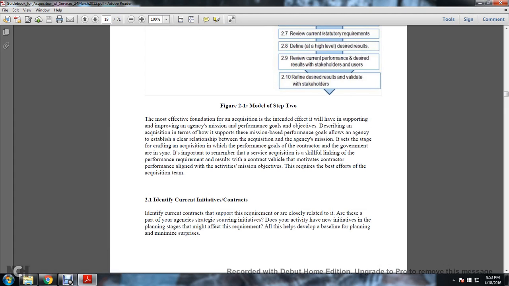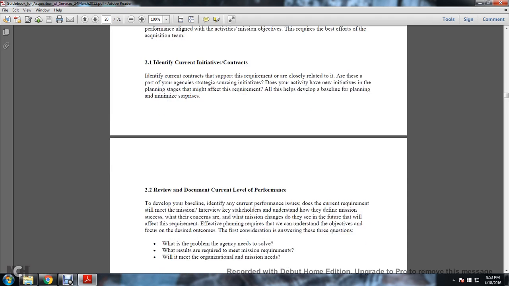Identify the current contracts that support the requirement or are closely related to it, and whether these are part of your agency's strategic sourcing initiative. Does your activity have a new initiative in the planning stages that might affect this requirement? All this helps you develop a baseline for planning and minimize surprises.